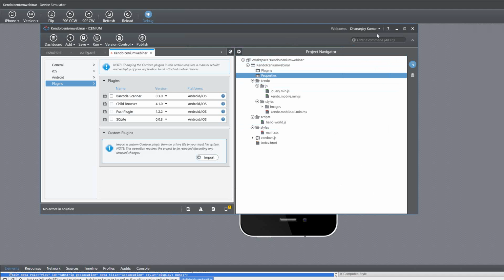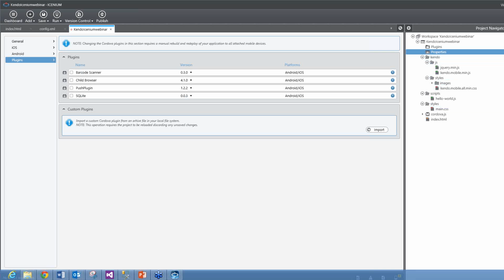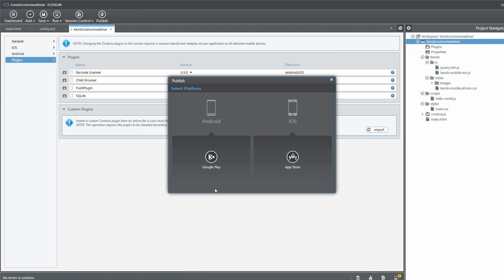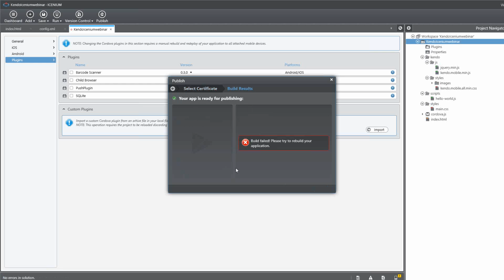Now come back here to our project, and let us say you have done everything and you want to publish this app to a marketplace. To do that, right click and say publish, and you see that it is asking whether you want to publish this app to Android or the App Store. Let us say we want to publish it to Android. Select that. Now it is asking you to select a certificate which will expire after 2033, and we see that ABC123 is expiring after 2040, after 2033, and say build. And this is what we need to build a package.